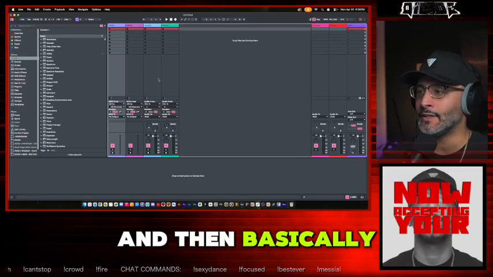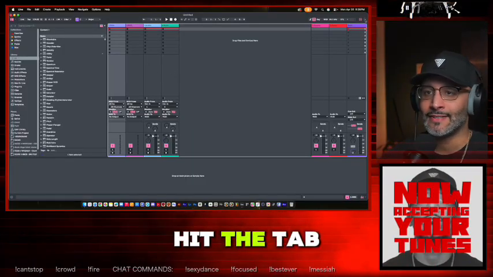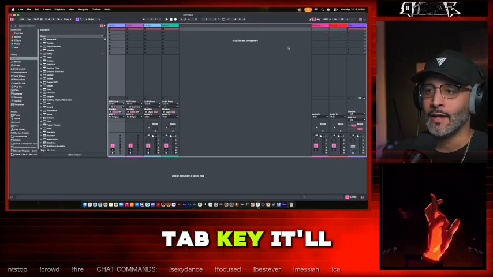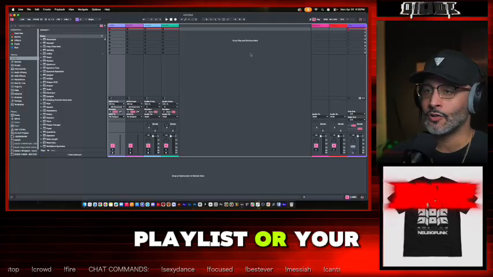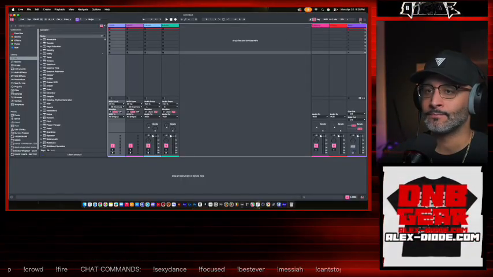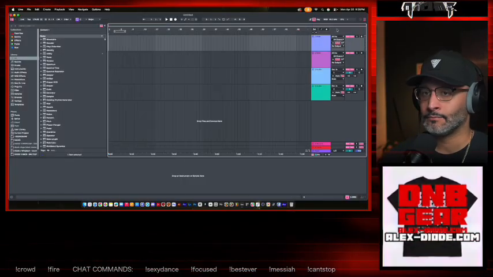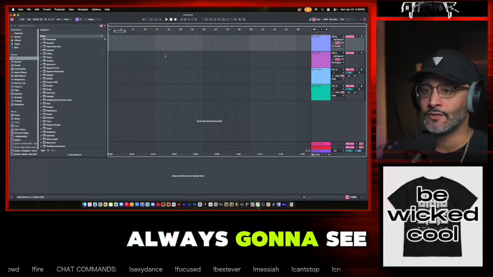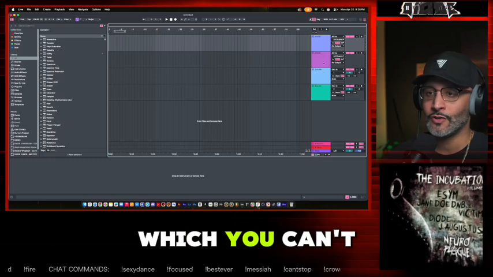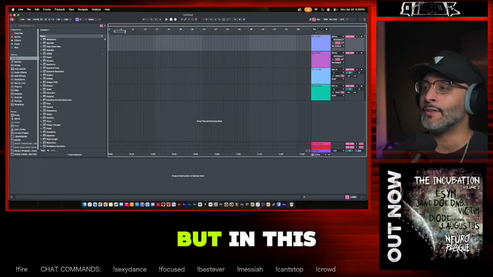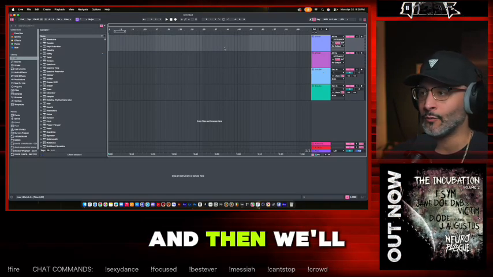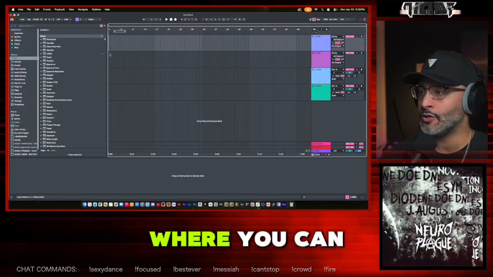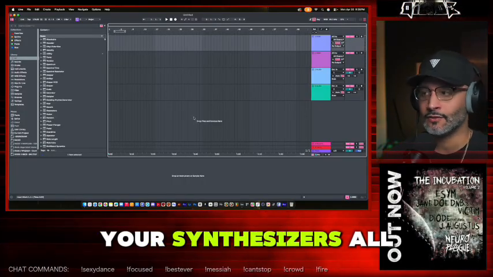And then basically, this is your main screen here, but if you're going to use one monitor, you hit the tab key, it'll go to your playlist or your sequencer. There you go. And in your sequencer, you're always going to see it start off with this. You got some MIDI channels, which you can't delete them all. But in this case, we'll delete a few and then we'll begin. And then you have your sequencer here, where you can drag and drop your files, your synthesizers, all that kind of stuff.